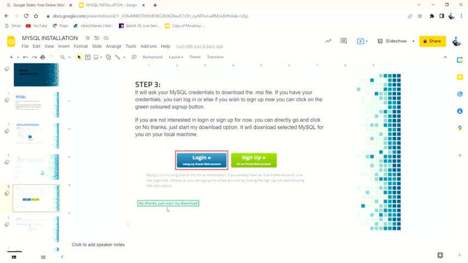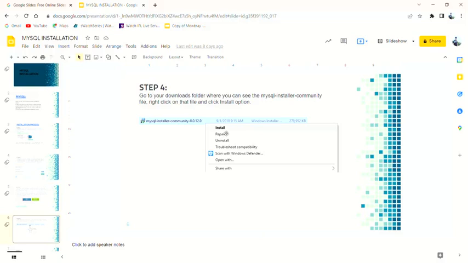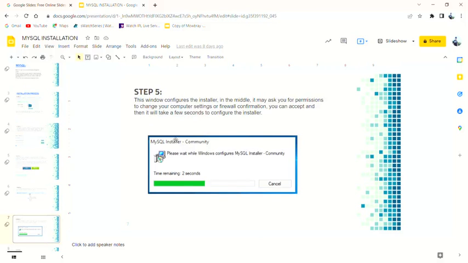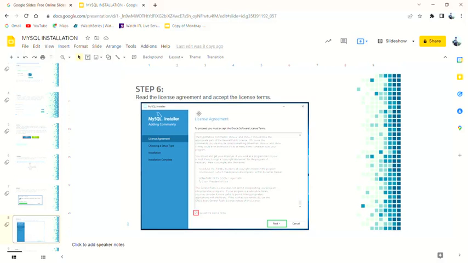In step 4, this will be installed, and in step 4 we'll try to install it from the downloads section in my computer. In step 5, this is the window that is showing that our package is getting installed. In step 6, this window will pop up. This is showing the license agreement.